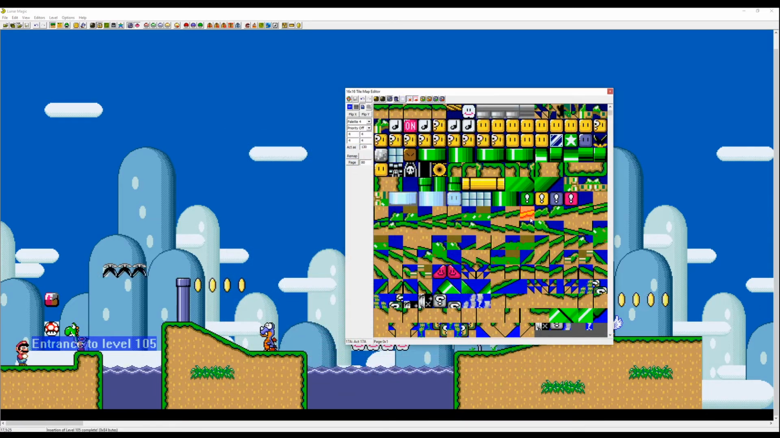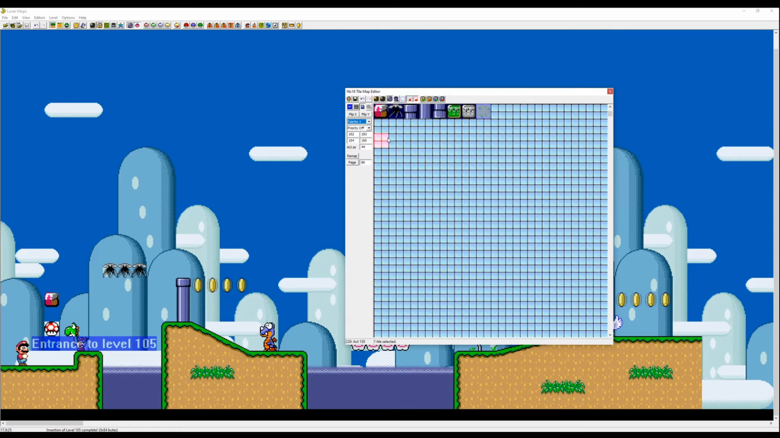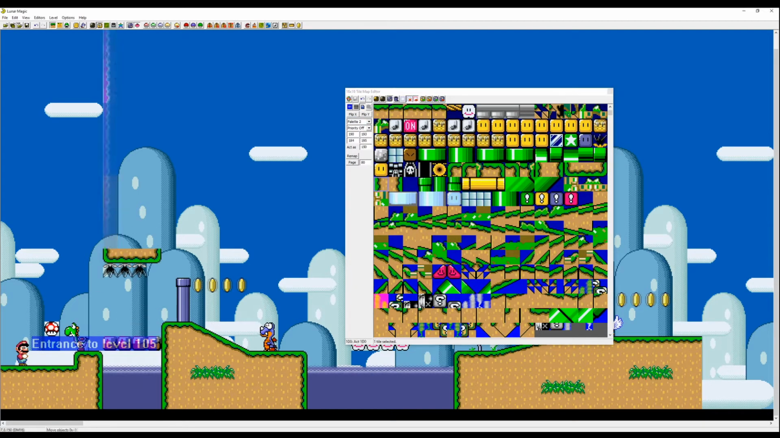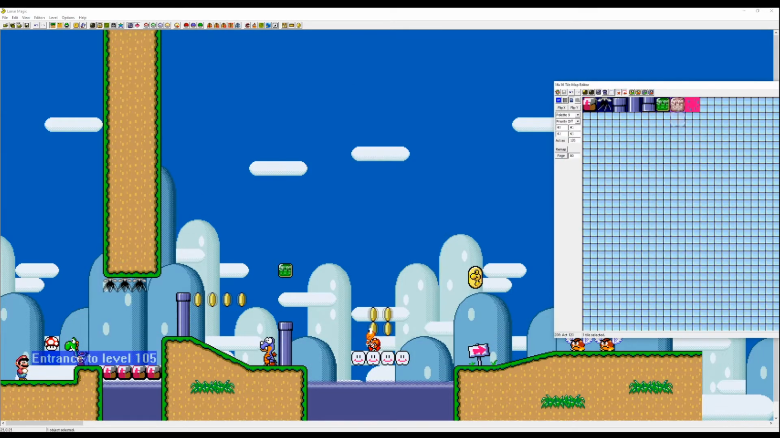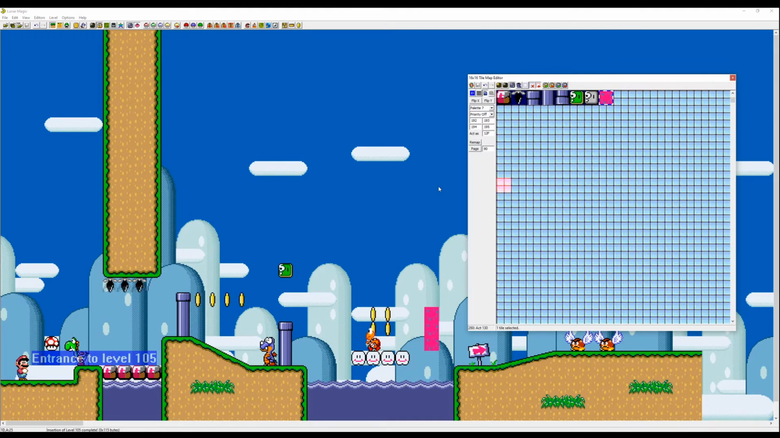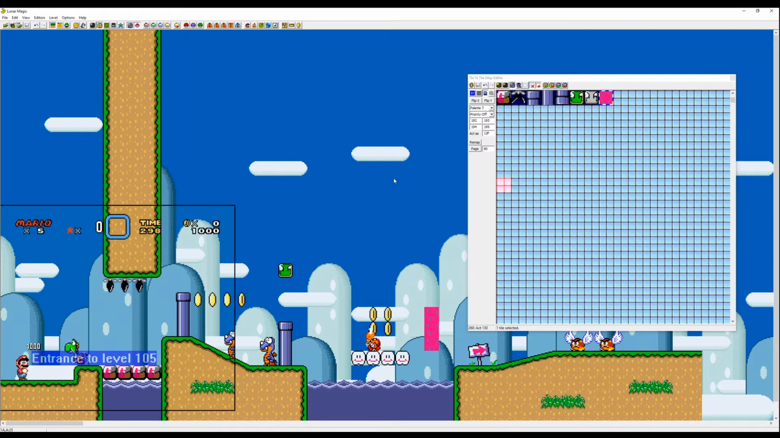So now I'm going to show you how a little more blocks could look like. Okay, this is what I came up with. It looks pretty, I would say, stupid, but it's just a demonstration. Okay, let's test it.